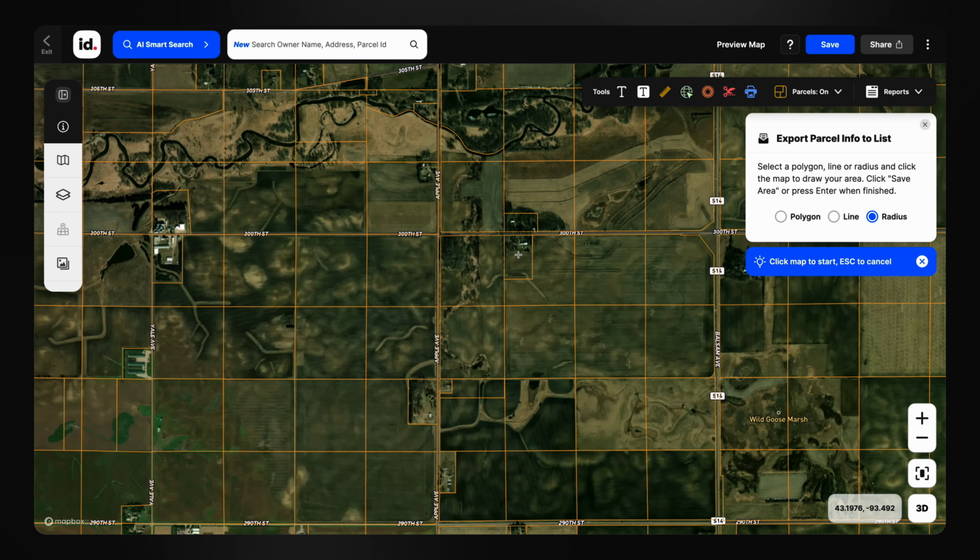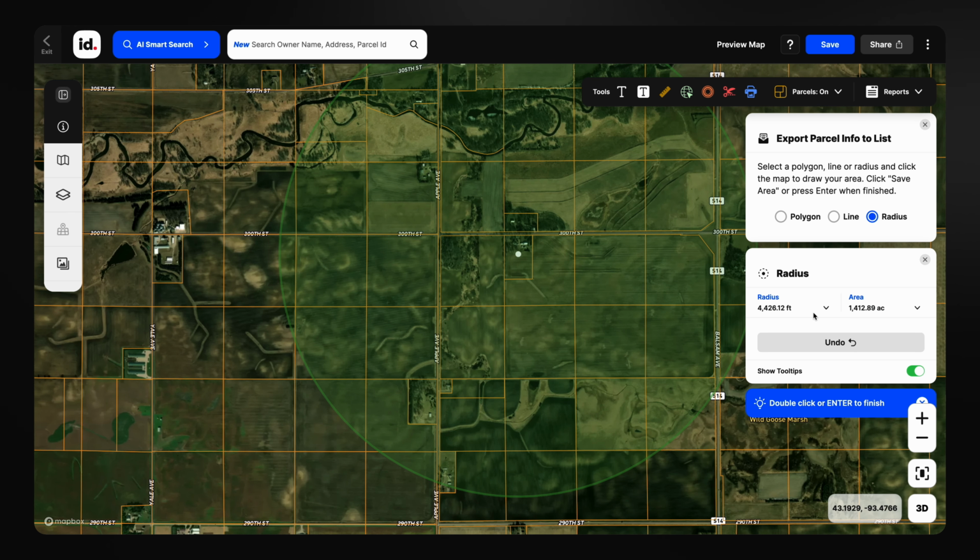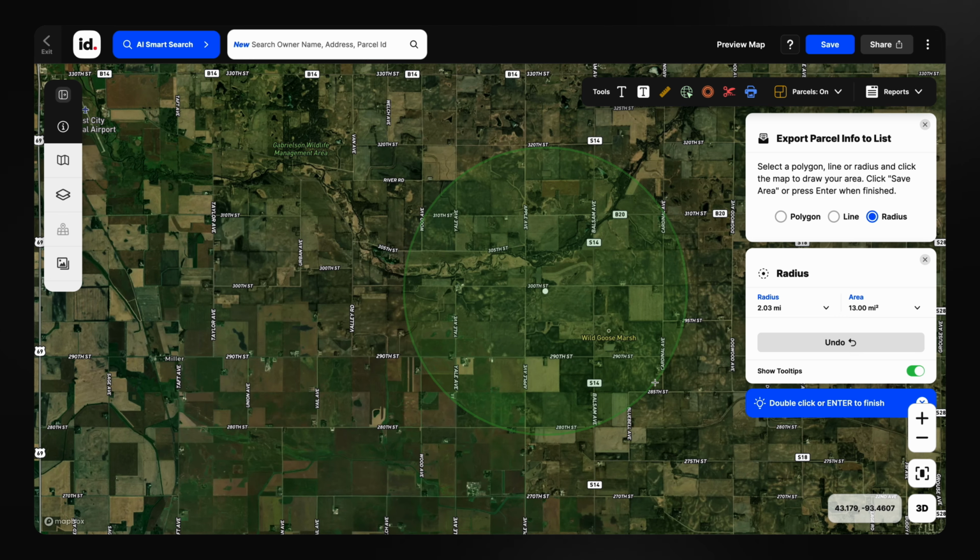Click to set your center point, then drag outward to your desired radius. You can zoom out while dragging, update the units of measurement, and see the distance update live. Then double-click to lock it in.